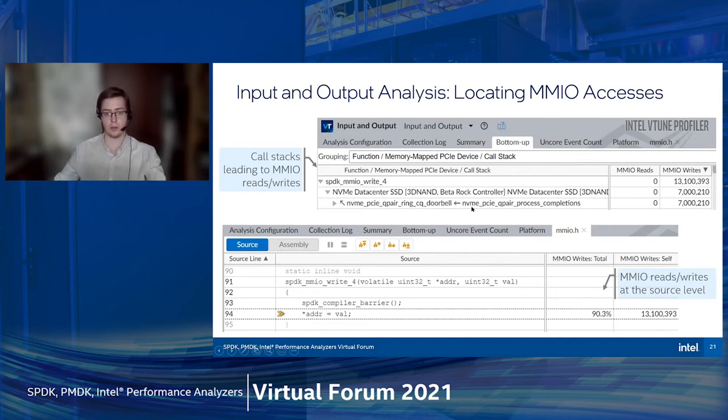So in this case, I see the sequence of function calls that led to the MMIO write. And going further, you can again double-click this function and go to the source level view and see at the source level where these MMIO reads and writes come from. In this case, I see that like 90% of MMIO writes were induced by this particular line in this function.